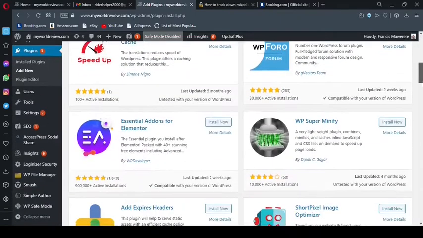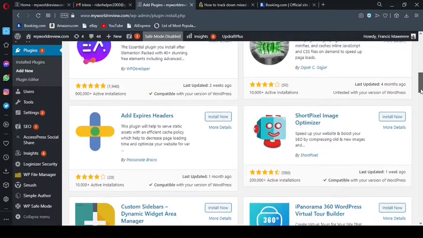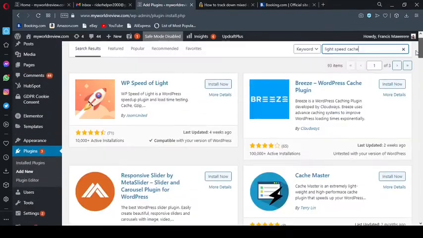And then another famous one is ShortPixel Image Optimizer. It makes your pictures smaller so that your pages can load faster and it speeds up your website. Cache Master is an extremely lightweight and high performance cache plugin that speeds up your WordPress site. So all these caching plugins are the ones used to speed up your website.